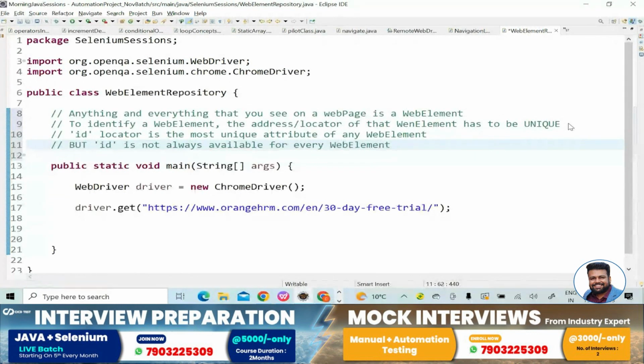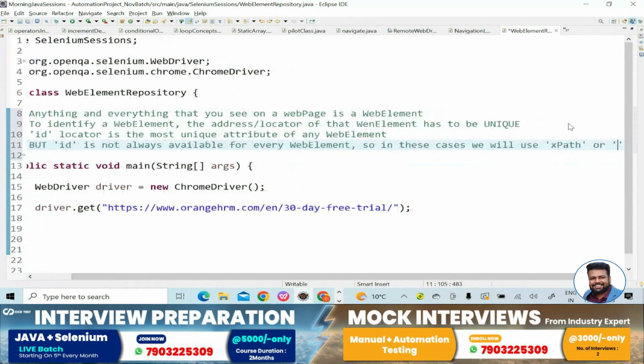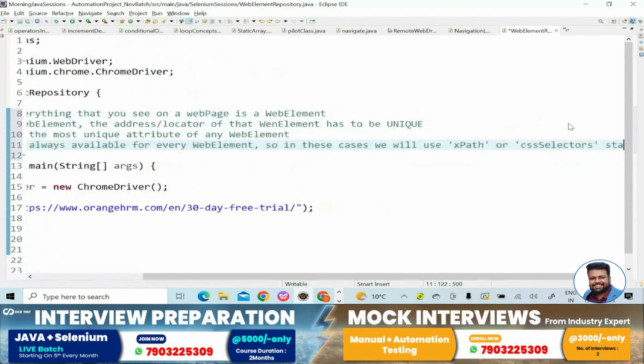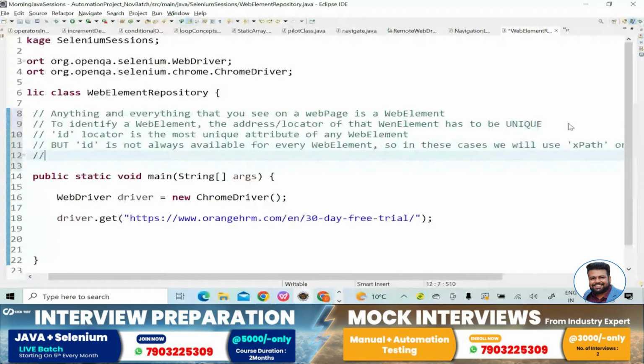So in these cases, we will use what? XPath or CSS selectors strategy. So this is what we have to do. Your ID is not always available, so in those cases you have to use XPath and CSS selectors to identify a web element.